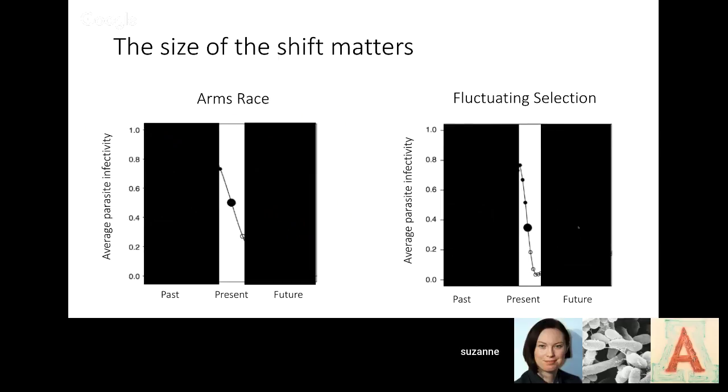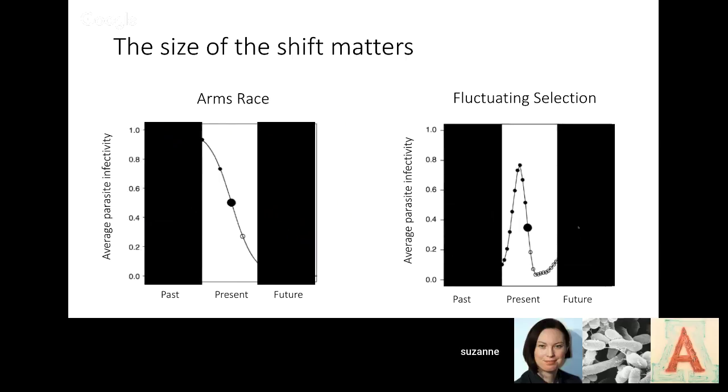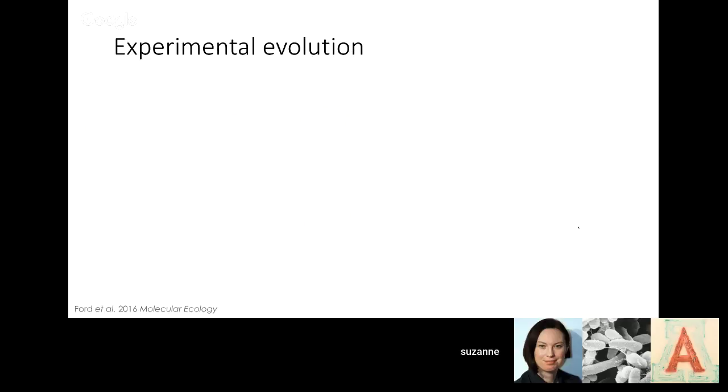So if you took a small window like this, then obviously you can't really see any difference between the arms race and the fluctuating selection dynamics. They basically look the same. But if you took a bigger window, so you went further back into the past and further forward into the future, then you begin to be able to see more differentiation between the two. So you can actually see that there's fluctuation on the one on the right. And so this is particularly important for this kind of study. Okay, so now on to what I actually did.